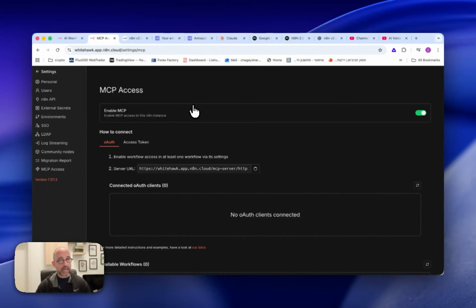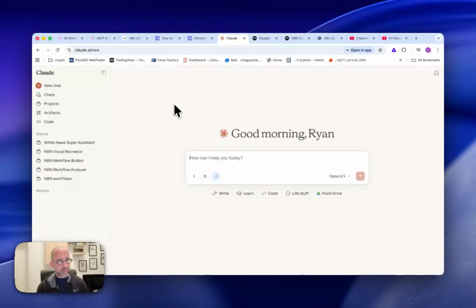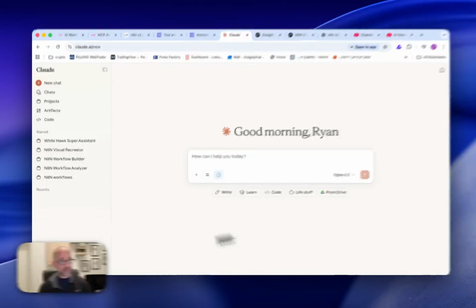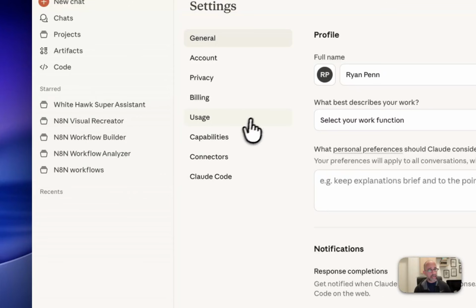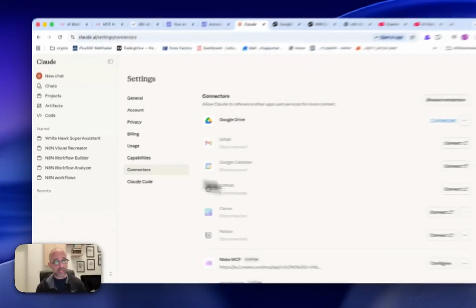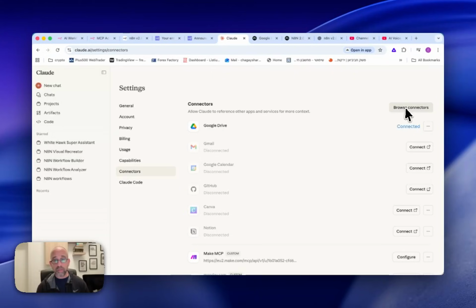Today we're going to look at Claude and we're going to look at Lovable and see what we can do with both of those options. So first of all, we're going to go into Claude. And once we go into Claude, in order for us to activate this, we go down here again to our name, we go to Settings, and after we go to Settings, we go into Connectors. And if we go into Connectors, we can click on Browse Connectors.